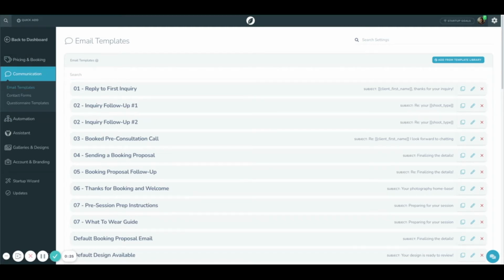Email templates are a great way for you to really automate your more standard replies and responses. So, for example, if you want to do an automated response for inquiries after someone fills out your lead form, you can, but then you can also redirect them to a pre-consultation booking link or an invitation.